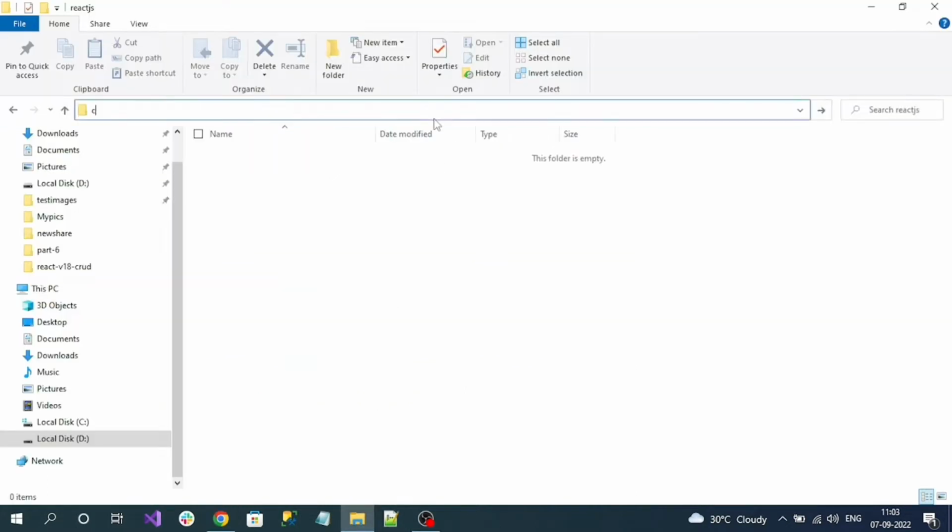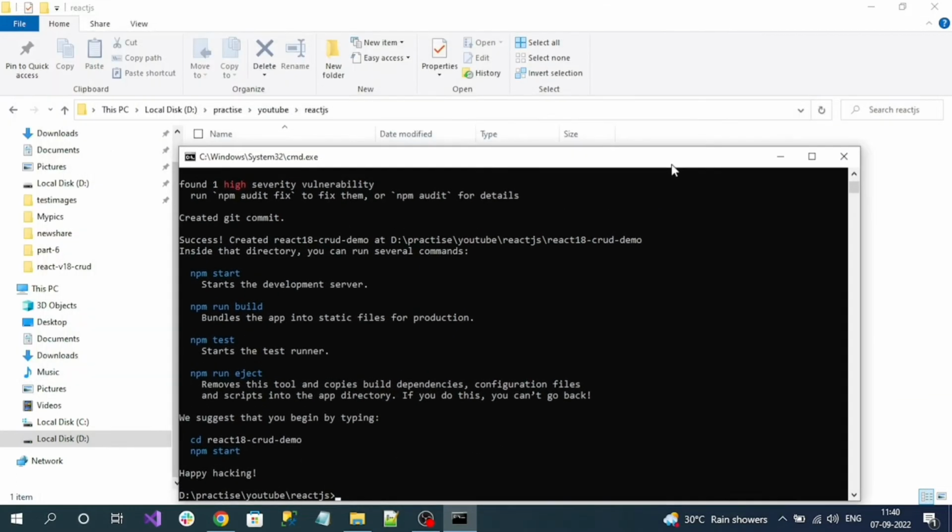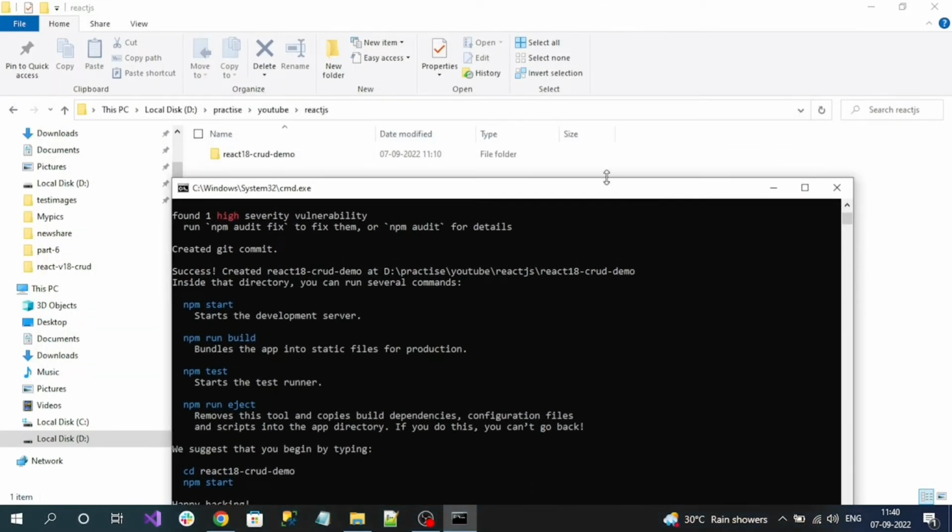Open the terminal and paste the command. I am going to rename the project, so I am naming it React 18 CRUD demo. Okay, so run it. While running, it tries to pull all the packages that are required to run or support our React.js application. Wait for a few minutes. And here we can see our project got created.